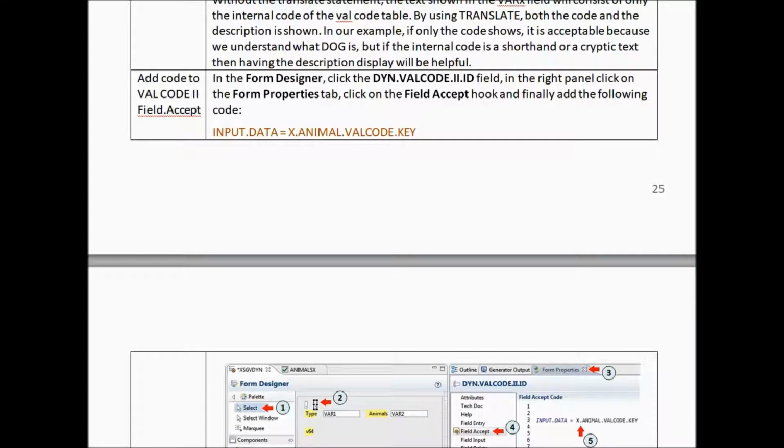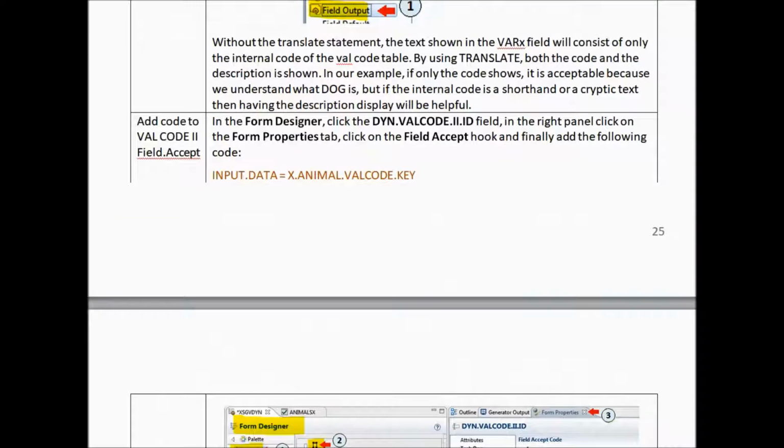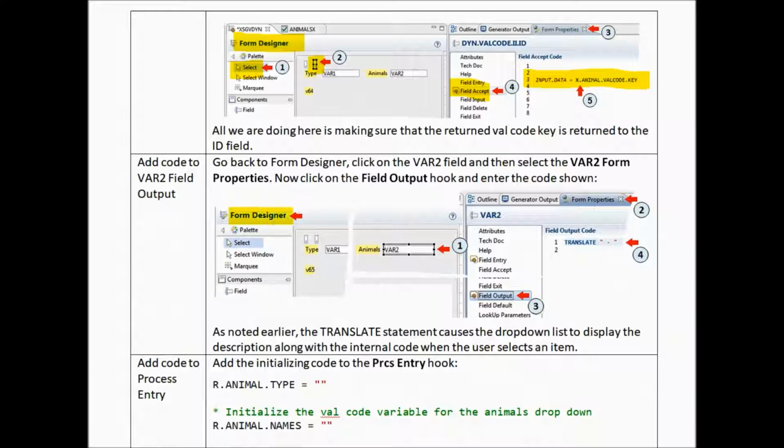Okay, now next we're going to go back to the form designer. We're going to make sure the select tool is selected, and we're going to select the second ID. Once the second ID is selected, we're going to go to the right pane, and select the field accept. And in that field accept hook, we're going to type in this line, which is here a little bigger. Now once that is done, we're going to go back to the form designer. Now we're going to select var2, and then go back to the right pane, select field output, and enter this line of code.